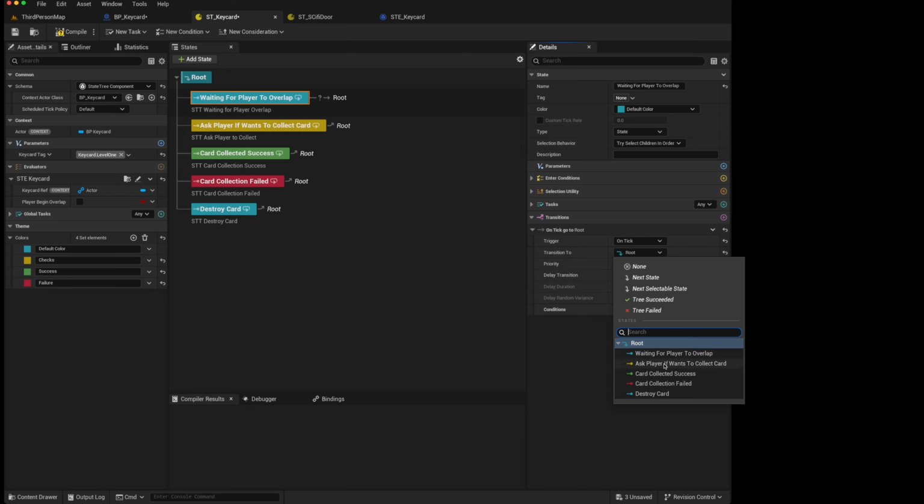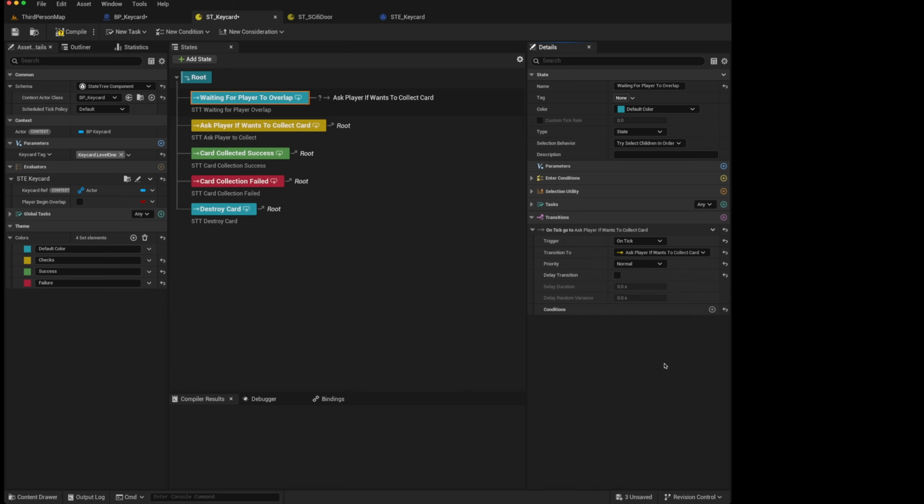which will be the ask player if they want to collect the keycard. We can set a priority, so if multiple transitions are being triggered at the same time, the one with the highest priority should go through, but we can leave that at normal in this example. There is also an option to have a delay transition. So once the transition has been triggered, the state tree will delay for a certain number of seconds based on the delay duration before it actually triggers the transition.